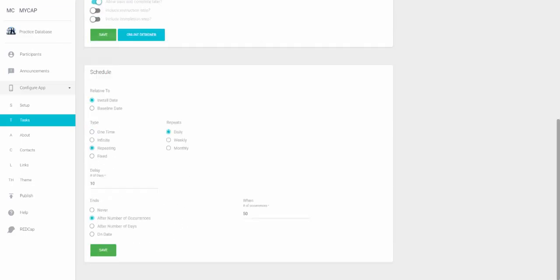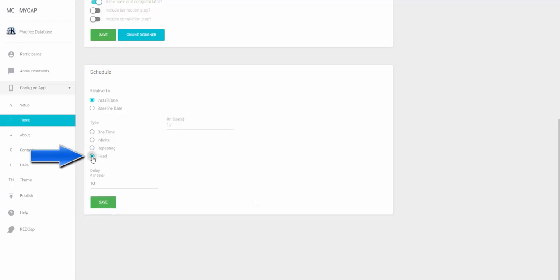Beyond that, we have to choose how we want to schedule each task. So we can base these schedules off of the install date, when the participant installed the application, or the baseline date that we established. Then we can make it a one-time task, something that happens infinitely, something that's repeating, so once a day for a certain number of occurrences. For repeating tasks, you can choose if you want them to repeat daily, weekly, or monthly, how many times you want them to repeat. And then we also have the option of a fixed task, a task that should occur on certain specific days of the study to a limited extent.